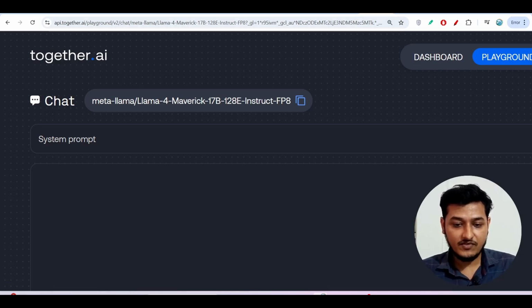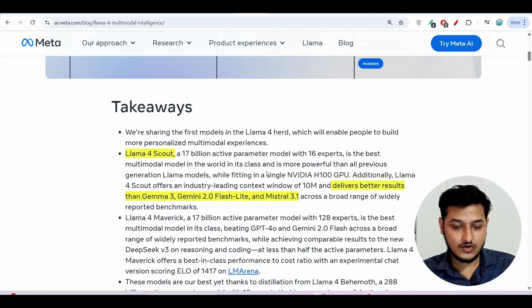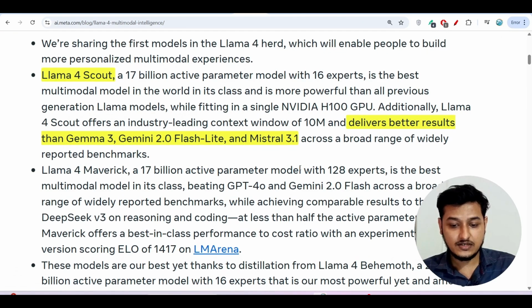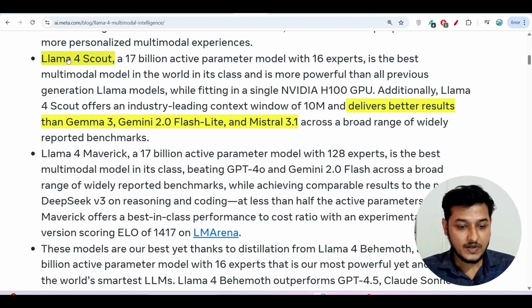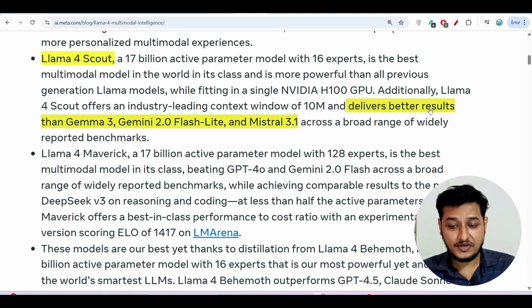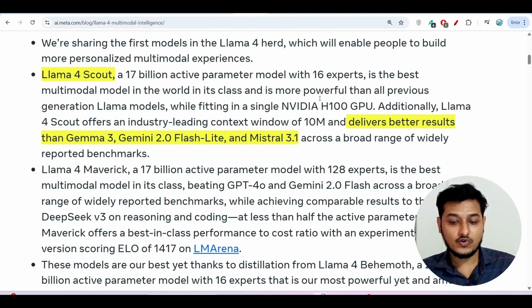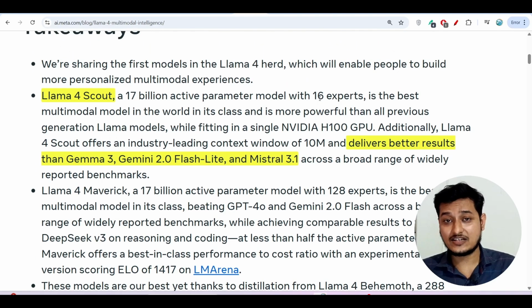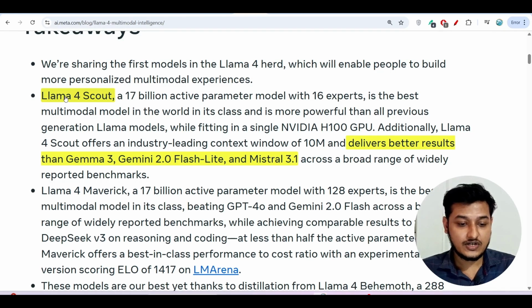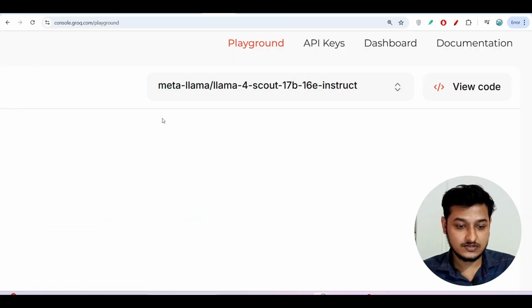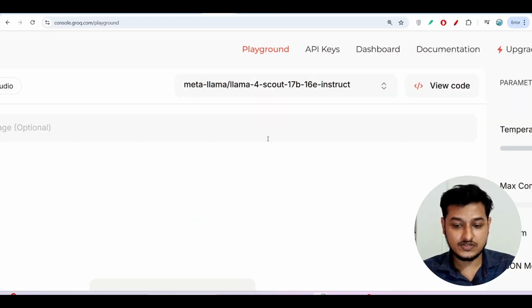So if I go to their blog post and scroll down below, you see they have written that Llama 4 Scout delivers better results than Gemma 3, Gemini 2.0 Flash-Lite and Mistral 3.1, right? So now I will show you whether it is actually beating those models or not. I will first try with this Llama 4 Scout, and I will go to this Cloud. Here you see Llama 4 Scout is selected.